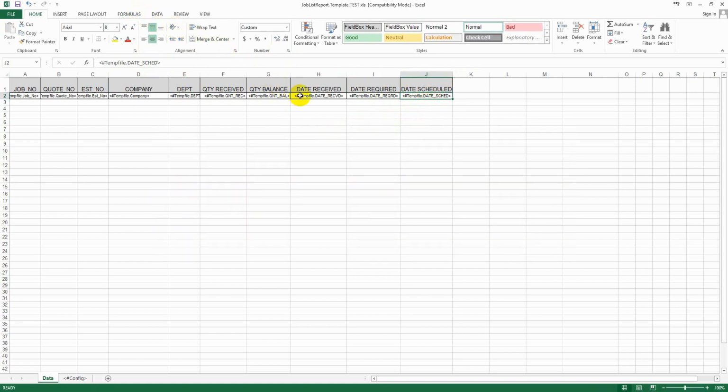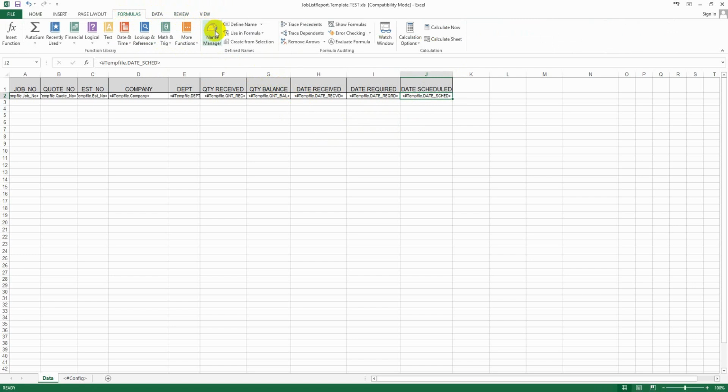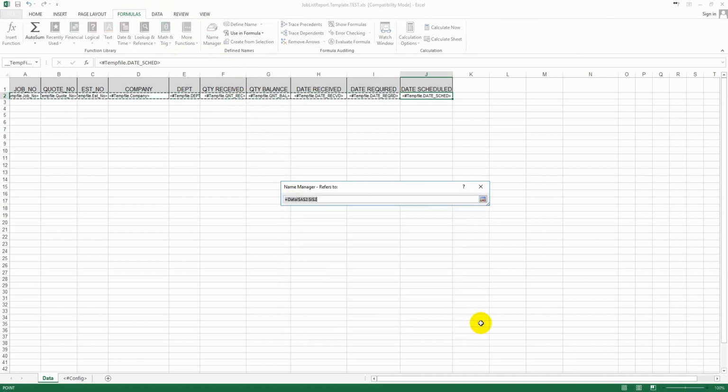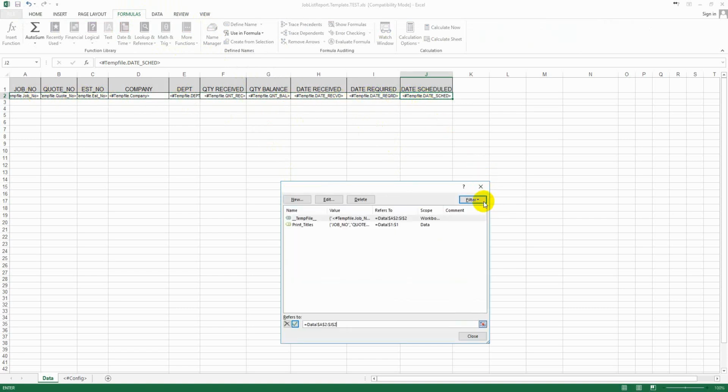Once the header and detail cells are in place, you will need to make sure that the detail cell is within the temp file named range. And this tells the cell to get the date scheduled field data from the generated temp file. The temp file name range can be found under the Formulas tab under Name Manager. As you can see, I expand the temp file name range to include the tempfile.date schedule field cell.